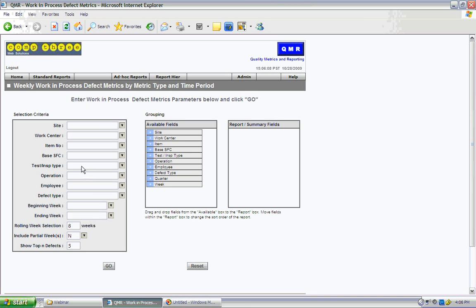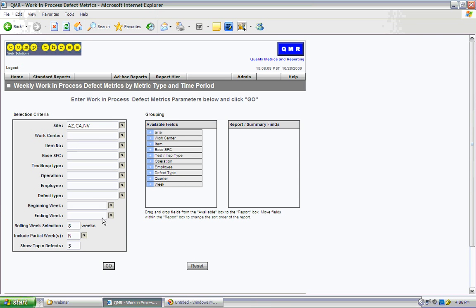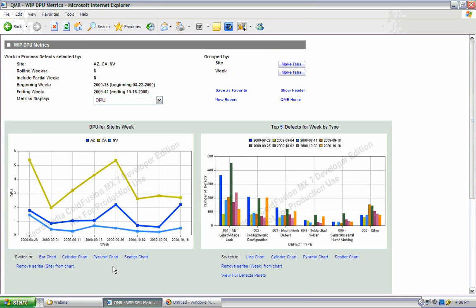As an example, let's run a report to show defects for 3 sites: Arizona, California, Nevada, for the last 8 weeks. And let's group by site, then by week, and run our report. A basic QMR defects metrics report is now displayed, showing DPU, or defects per unit, across our 3 sites for the last 8 weeks.